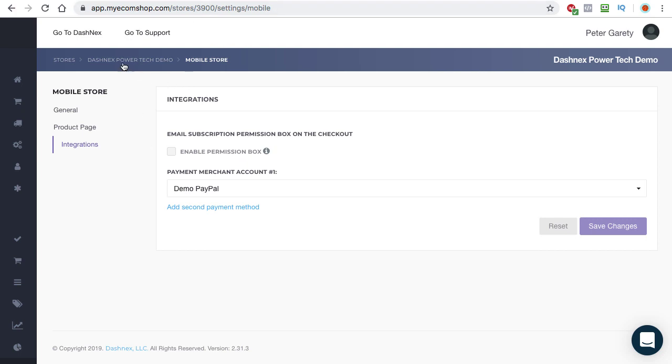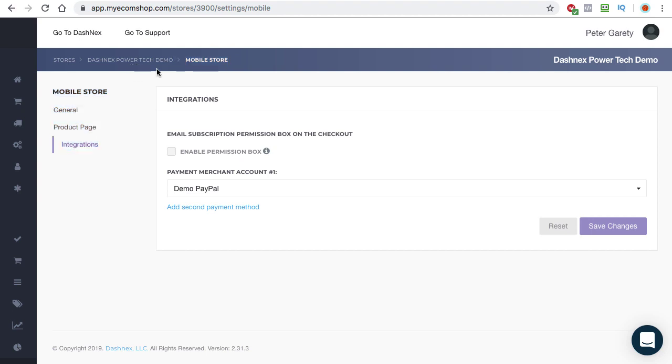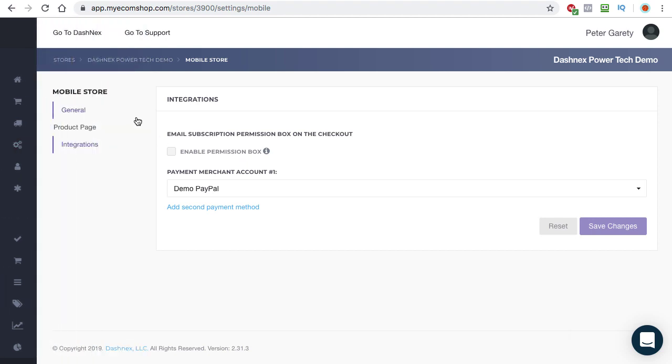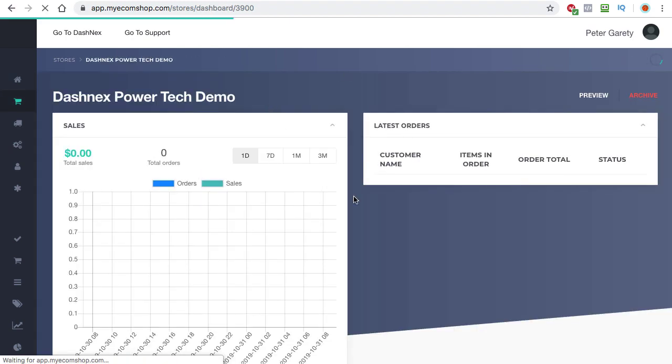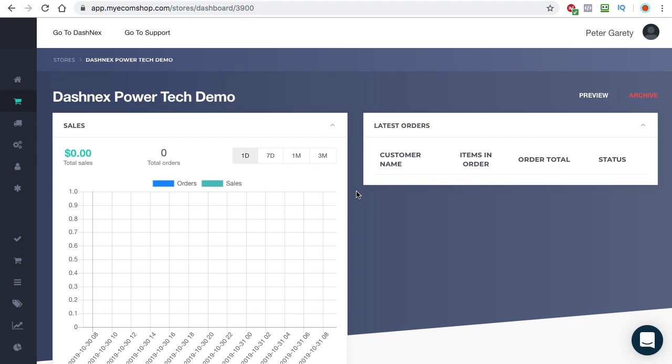And we have about 2,000 users on Instant Ecom Store right now that are using and building stores and selling products every single day. And all the emails, updates, notifications, everything is automatic. There's nothing for you to buy or add to this. The version that you are getting with the DashNex PowerTech bundle is the top version. So everything is literally included, and you can start to add products on the store and start to sell in minutes from now.